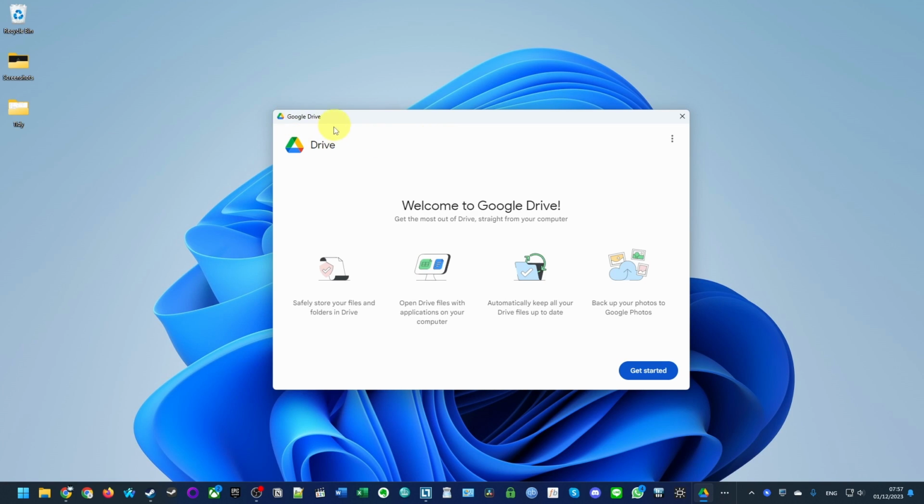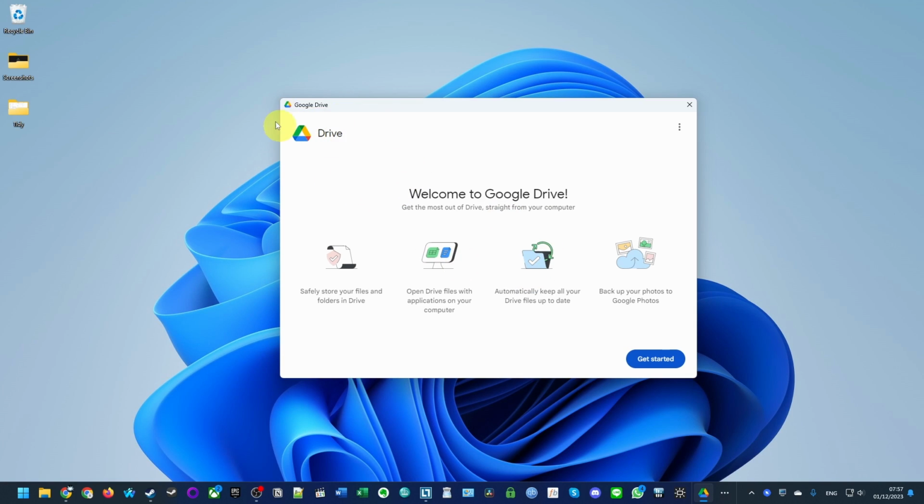Hey everyone, today I'm going to show you how to uninstall Google Drive from Windows. So if you stop using Google Drive, then this is going to be the tutorial for you because we're going to make sure that this doesn't pop up anymore if you've stopped and disconnected your account.